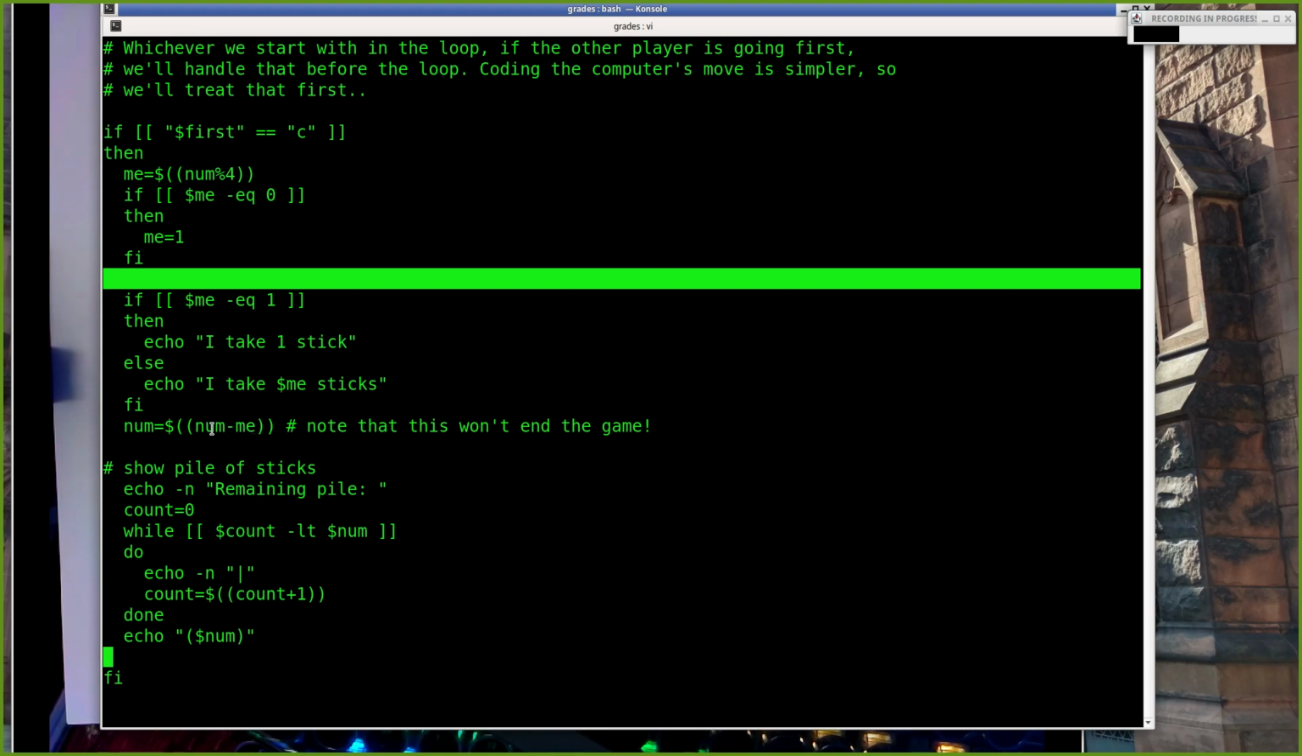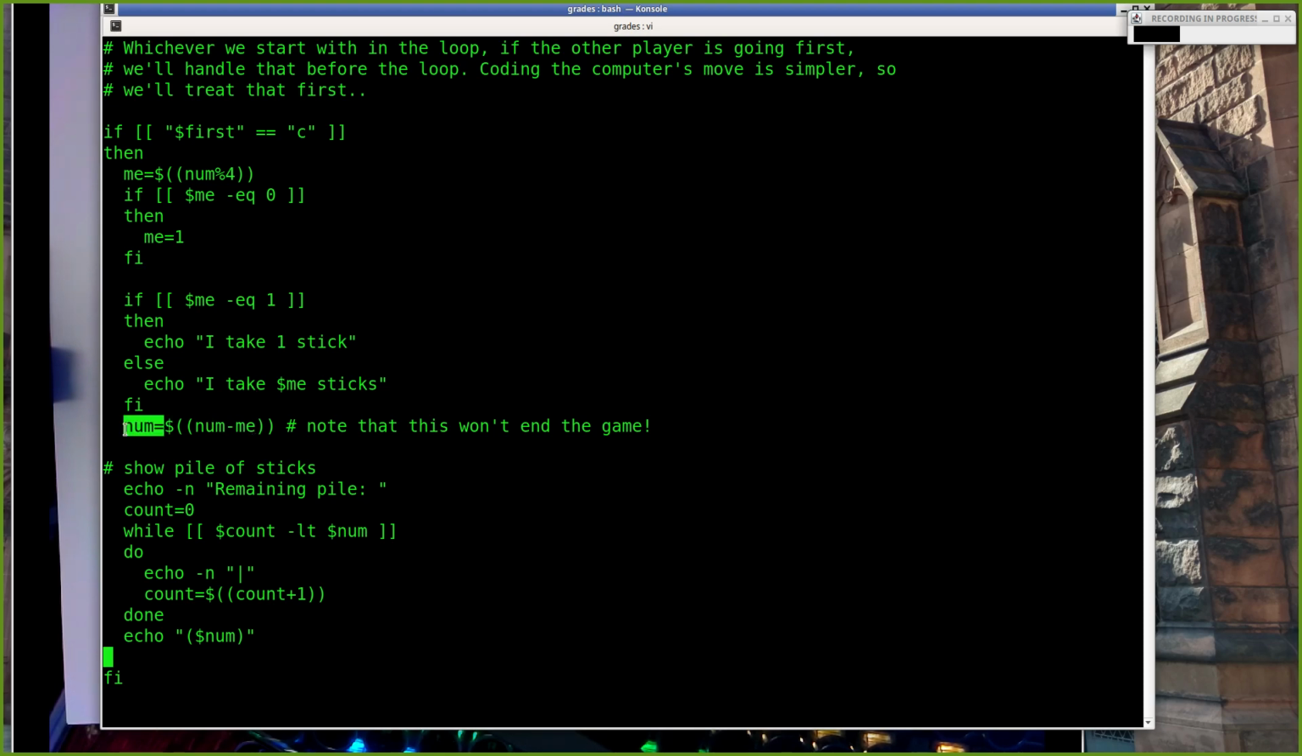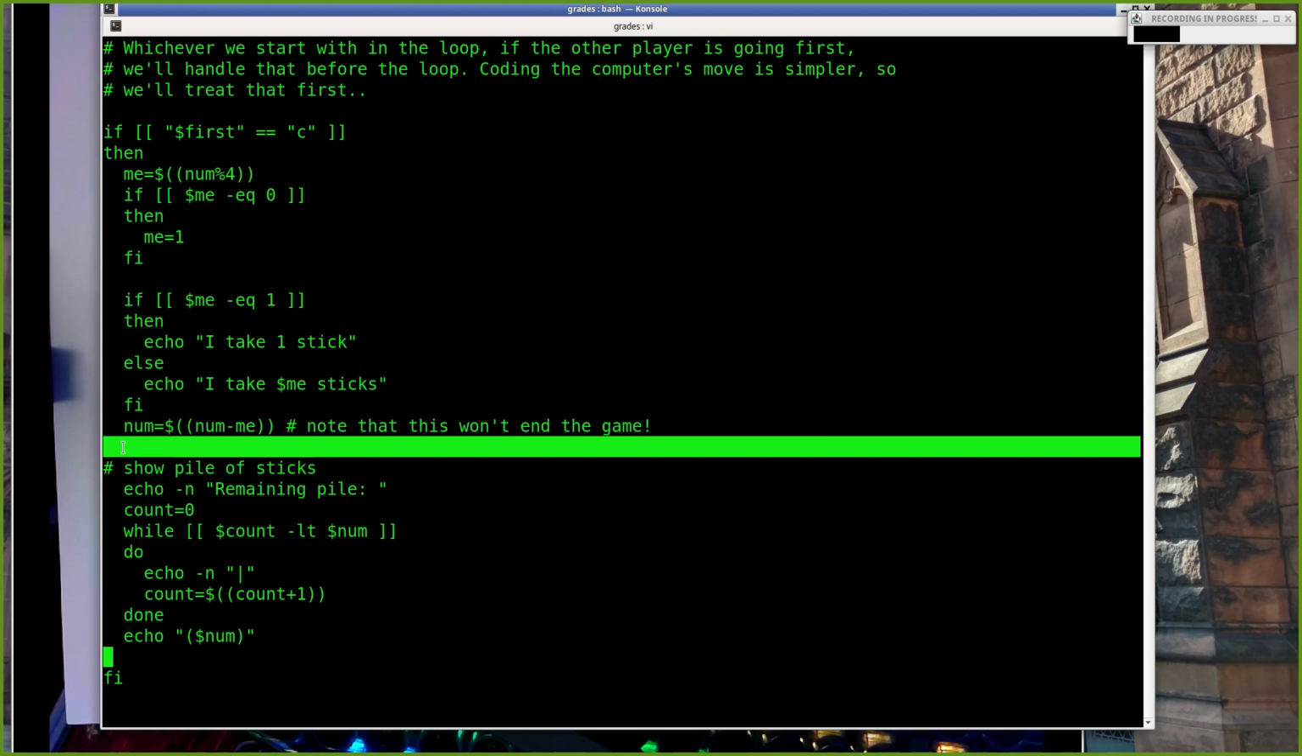So I subtract me from num, the number of sticks. This is the new number of sticks. So again, at this point in my code, I'm still consistent. Num is still the number of sticks in the game.